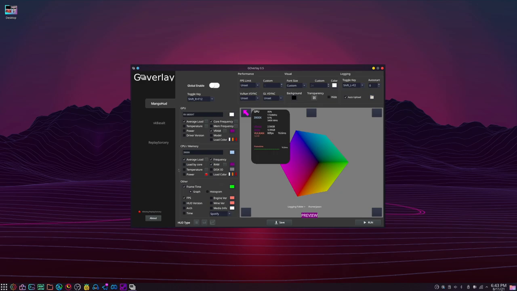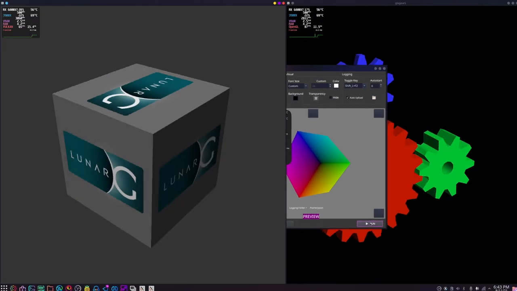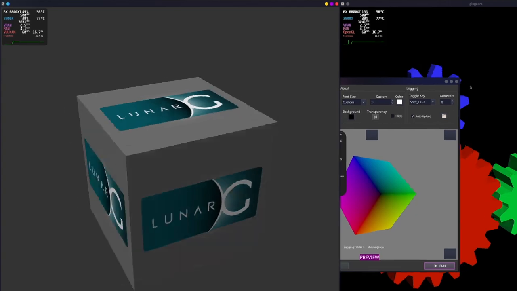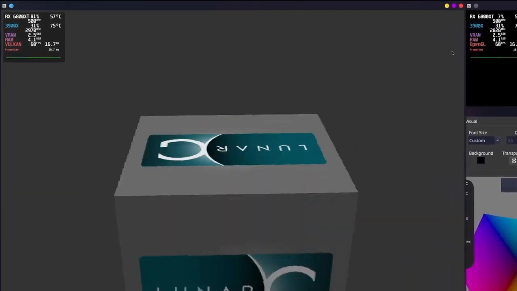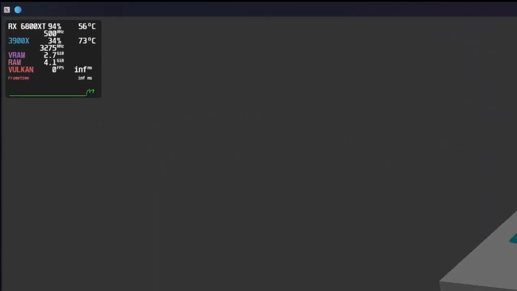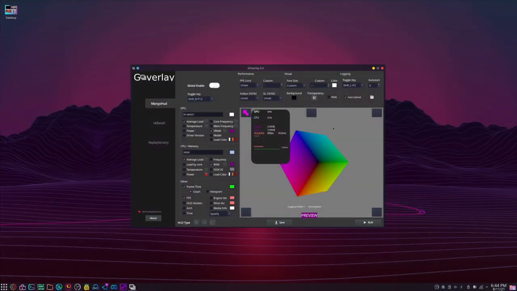I mean, you can go crazy if you want to. Let's add core frequency and temperatures, and let's see what that looks like. Yeah, it's just a little bit information overload for me. So we'll leave that stuff off.